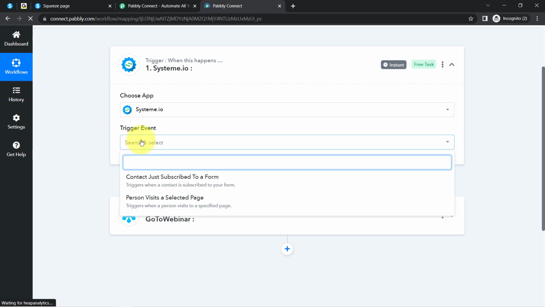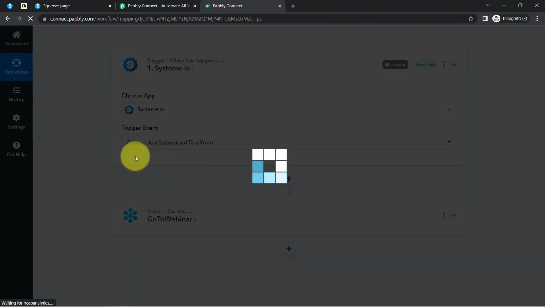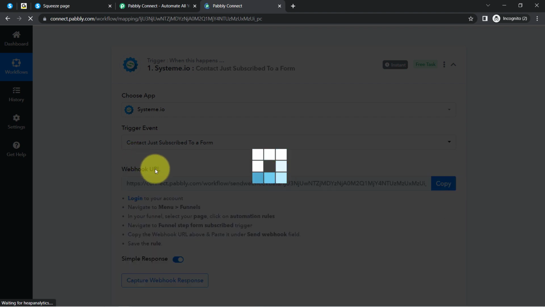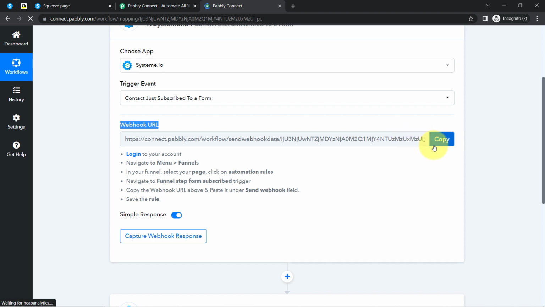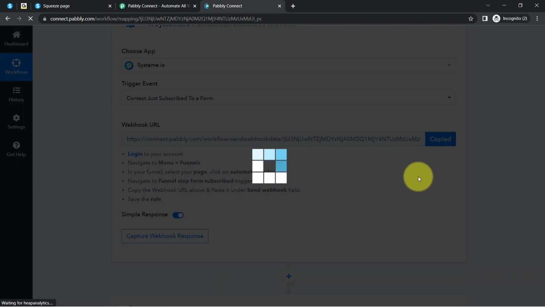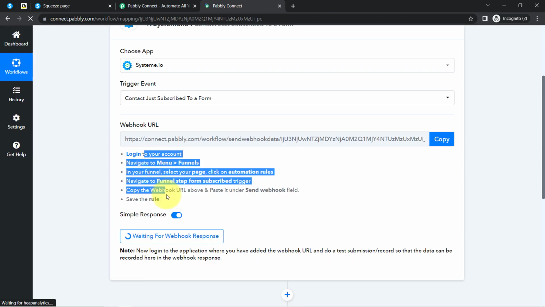So firstly I will select the trigger event, that is contact just subscribed to a form. Yes, my use case is the same, so I have selected the same trigger event. Now here you can notice it has provided us a webhook URL. So basically with the help of this URL only we are going to build this connection. So how you can do that? Basically you will have to follow these instructions very carefully.